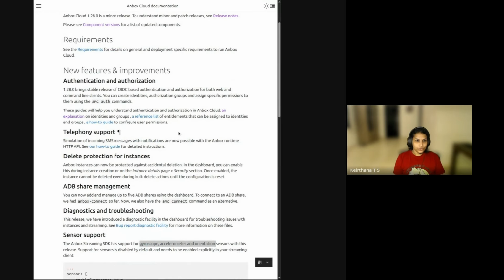This release introduces the beginning of telephony support. At first, we have made it possible to simulate incoming SMS messages. This release also brings you the ability to protect your instances from accidental deletion. If you have a few tens or hundreds of instances and do a bulk cleanup, there may be a couple of instances in there that you didn't mean to delete. So you can use this feature from now on to prevent such accidents.